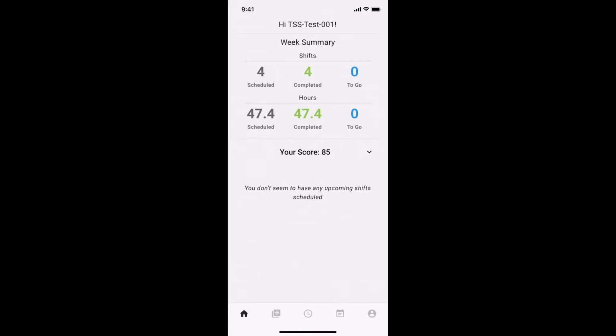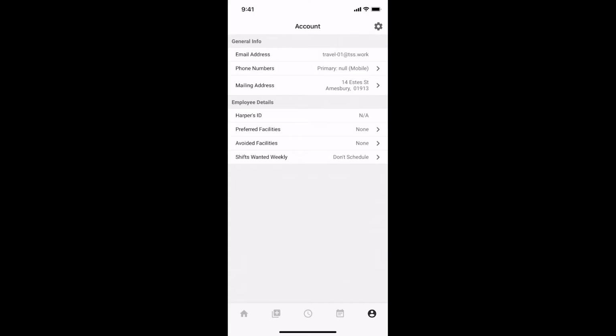But the next thing we're going to do is jump over to your profile screen. While the home button is on the far left, on the far right is a little person icon in a circle. If we click on that, this comes over and gives you information about yourself.